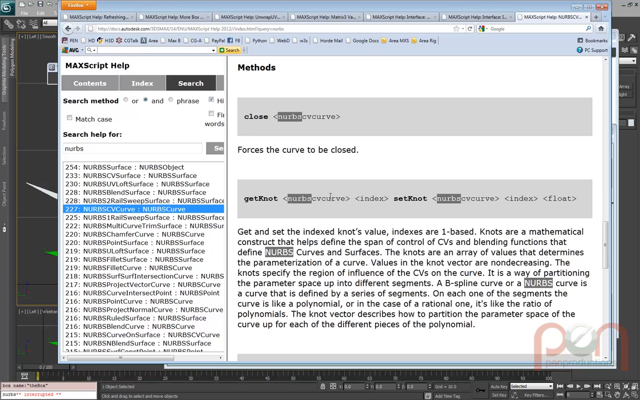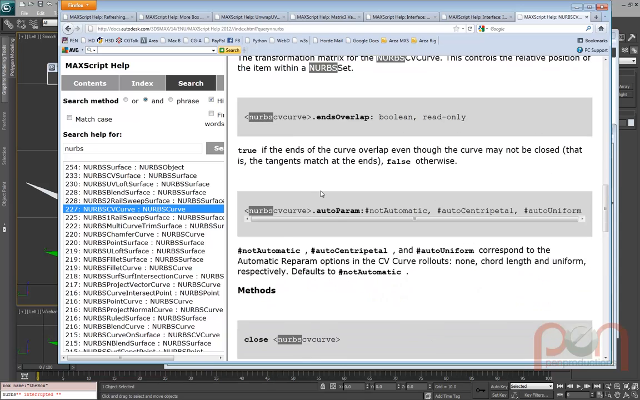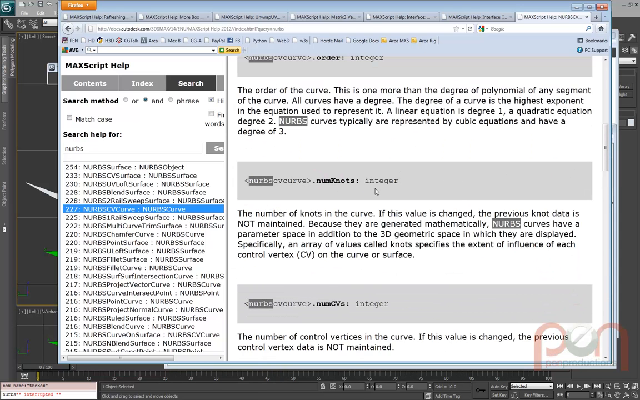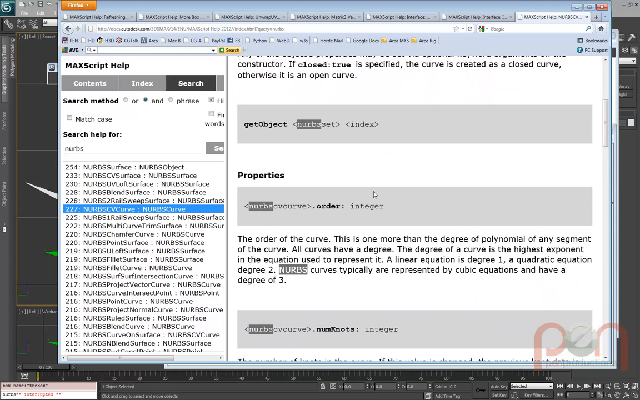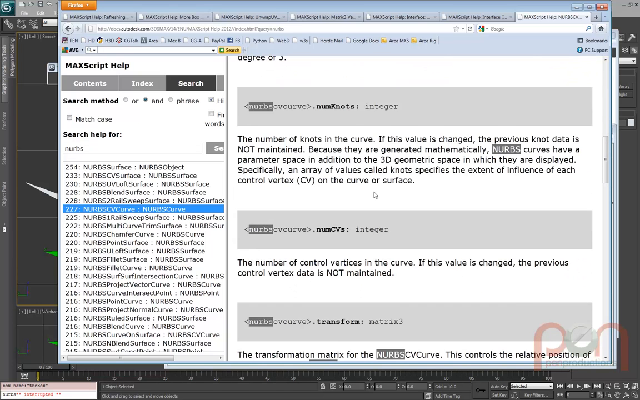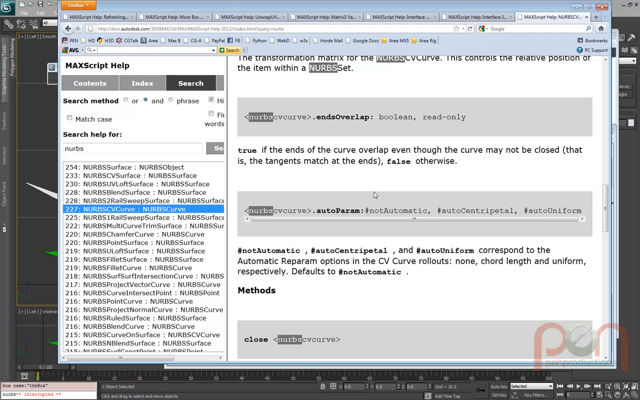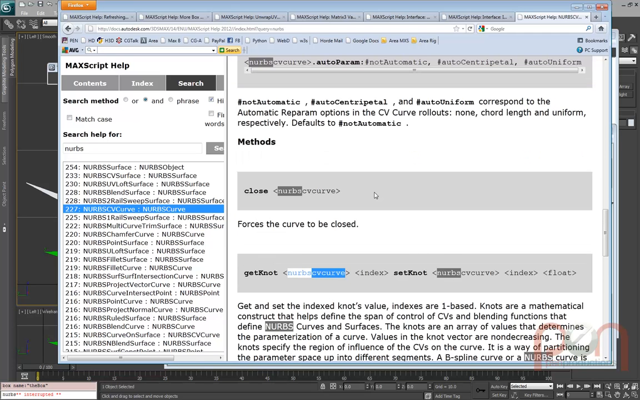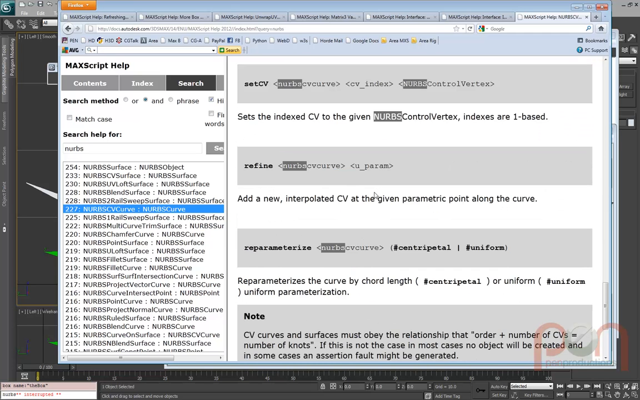Get knot, NURBS curve. No, this would be the NURBS curve inside of it. So I think you'd have to get the indexed curve, and then you'd have to get the index of the knot. Sorry, and then there's the set knot. Yeah, so sorry. You're probably going to have to use num knots, and there's probably like the get curve. Where was that again? Close, get knot, get CV.